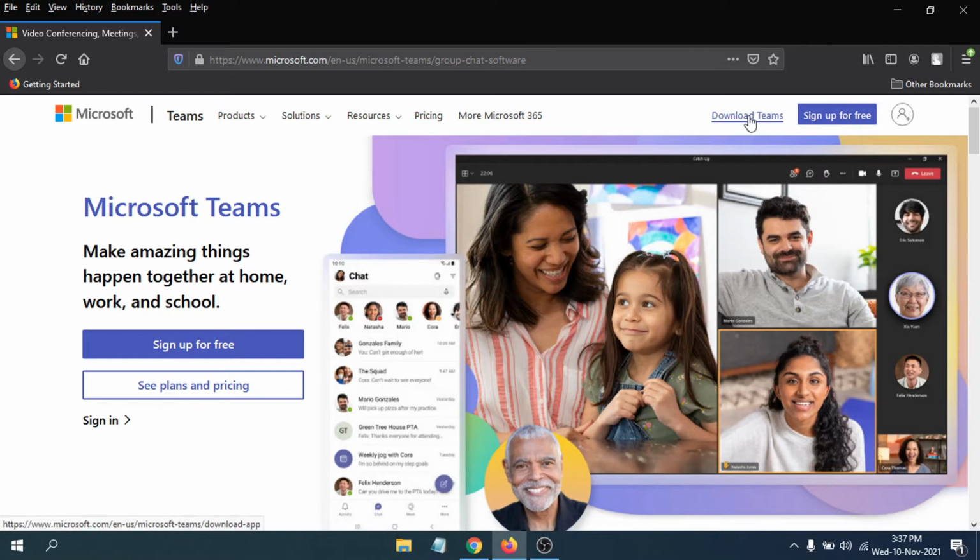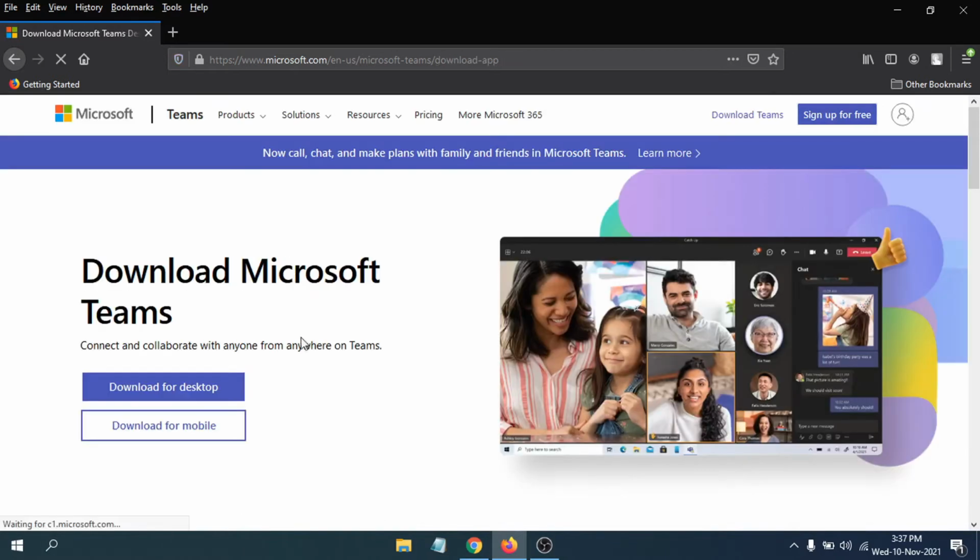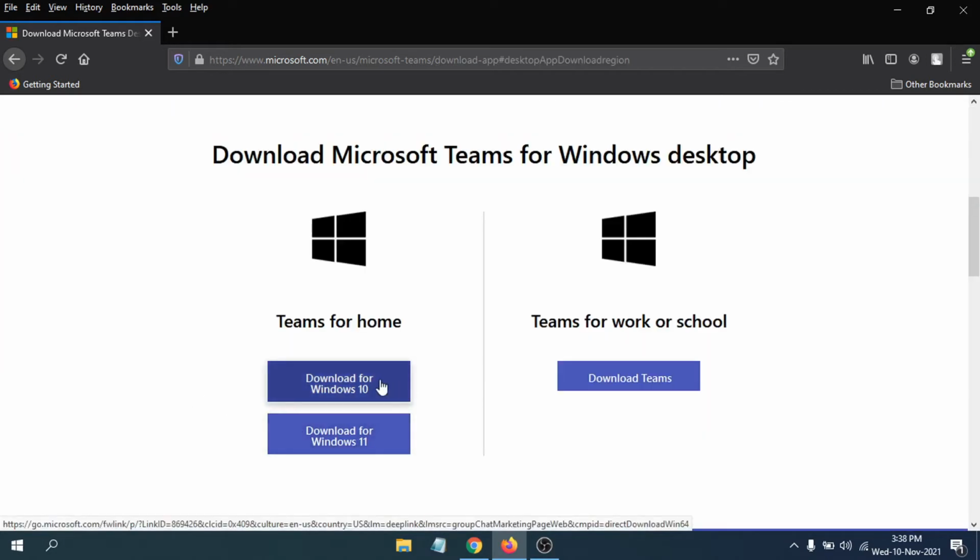As you can see, there's an option called download Teams. So just click on download Teams, and then it will show you download for desktop or mobile. You need to download for desktop, click on it, and then it is showing the download for Windows 10 or 11. So you need to download for Windows 10 because I'm using Windows 10 here.